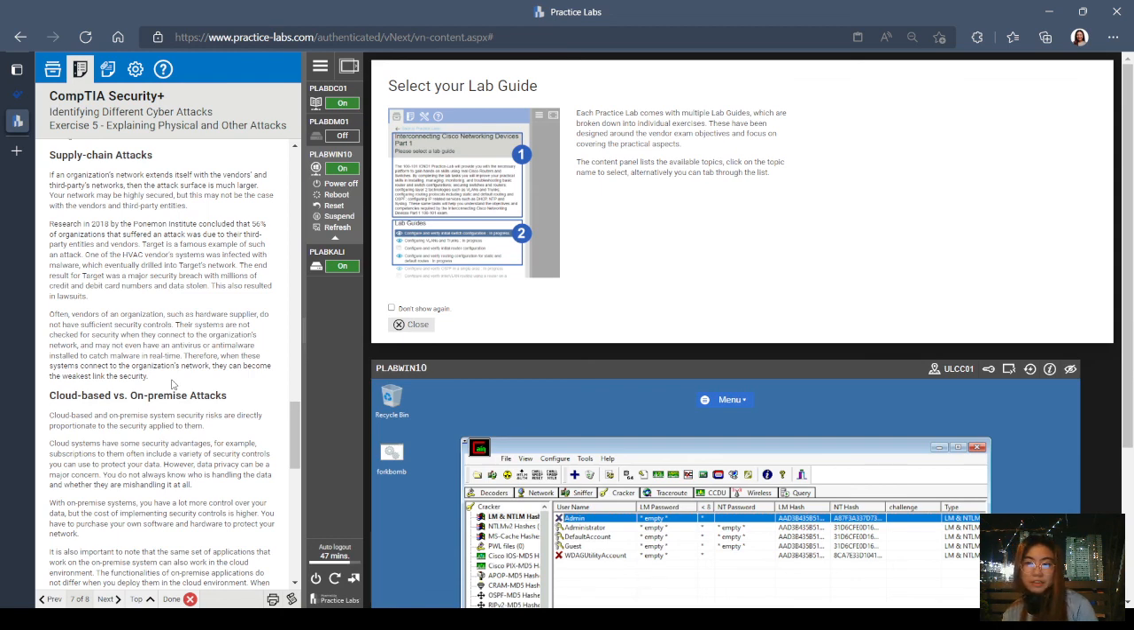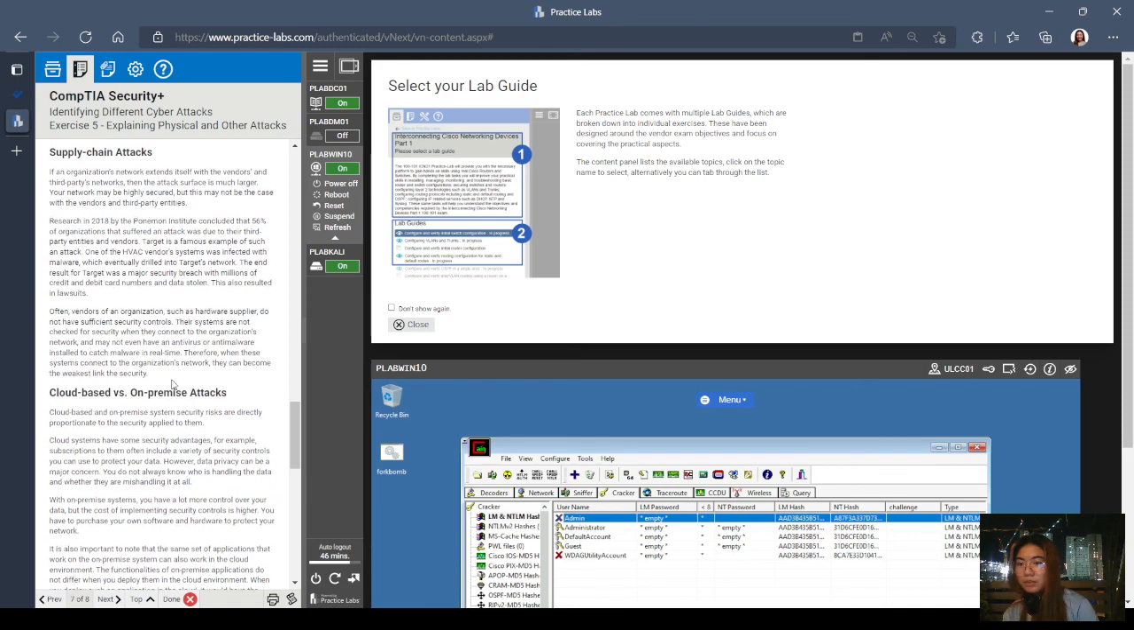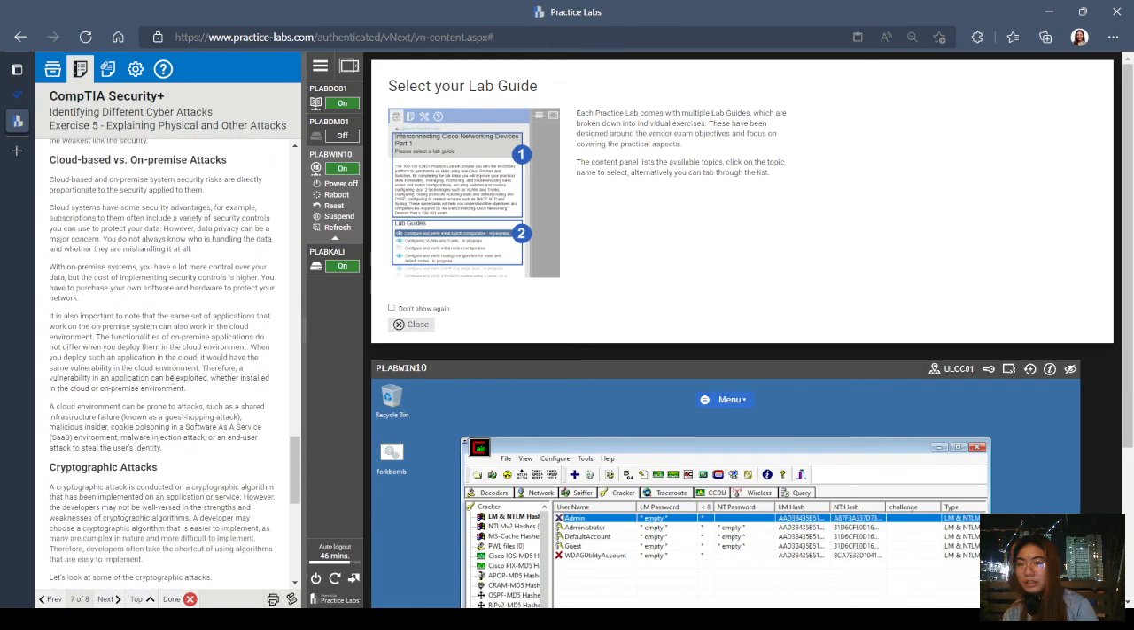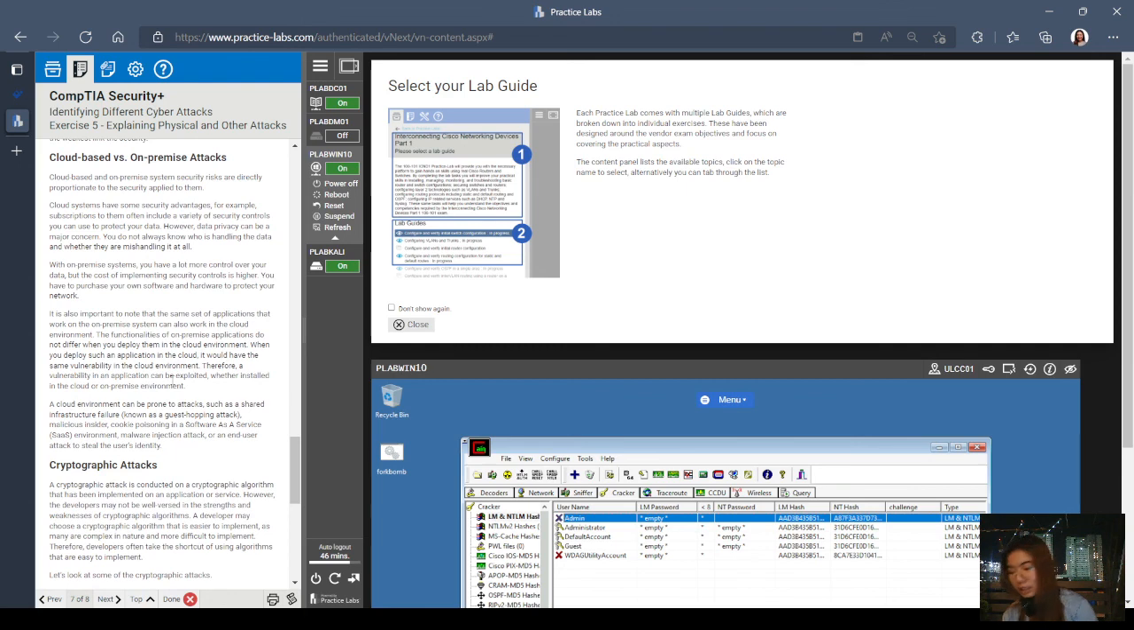Often, vendors of an organization such as hardware supplier do not have sufficient security control. Their systems are not checked for security where they connect to the organization's network and may not even have an antivirus or anti-malware installed to catch malware in real time. Therefore, when this system connect to the organization network, they can become the weakest link in this security.